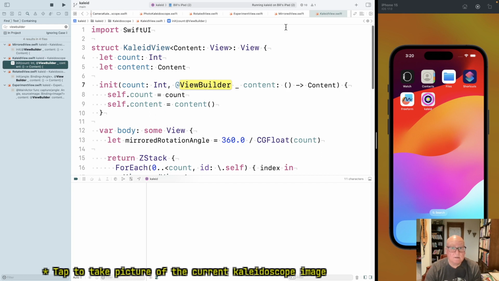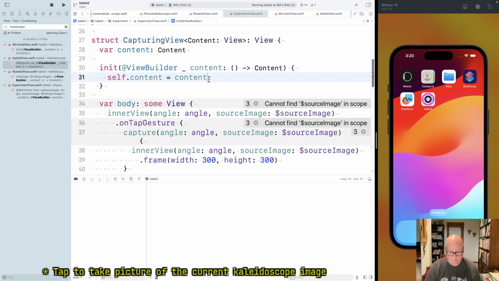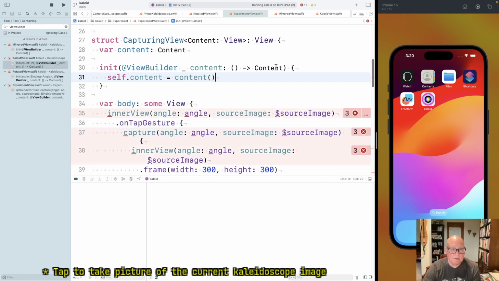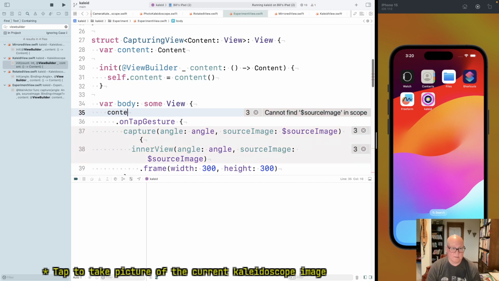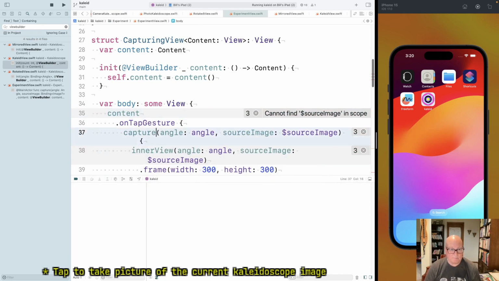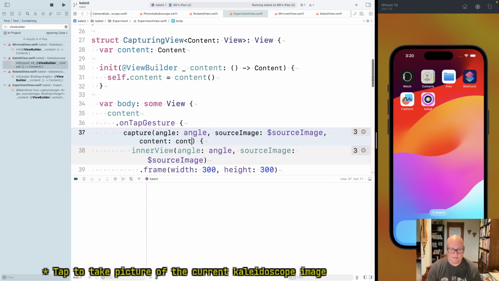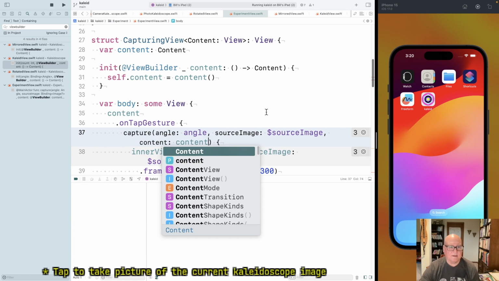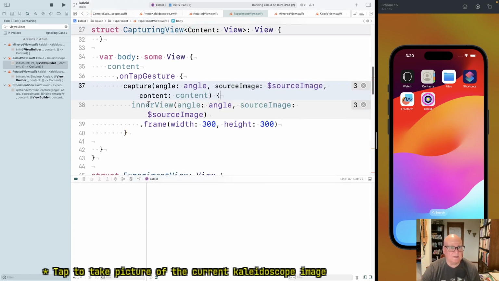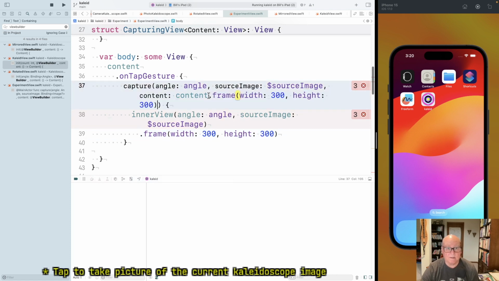Okay, content of content. Save the content with parentheses. Okay. Where did experiment go? Okay, so content's a function that gives you content. We got to call it. All right, and then in here, we're going to do content. And then the capture is going to take, well, I probably jumped the gun. I should have just done this of content. Okay. And content, and we'll give it the size here and not need this.